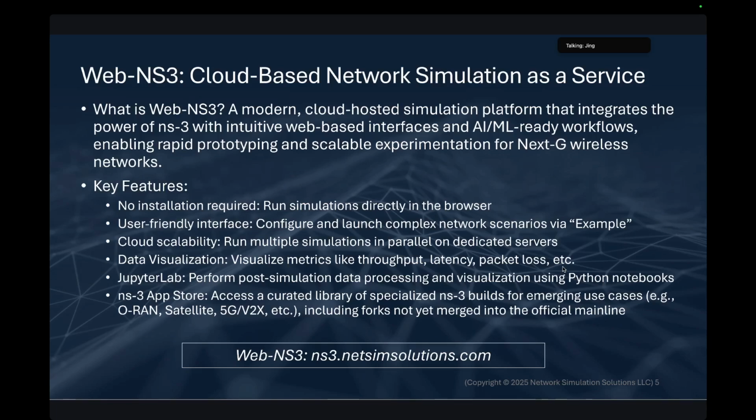And as he also mentioned, the NS3 App Store. Here, we actually make it much easier for users. Instead of having you download and install individual NS3 special builds, we already install all of them, or most of the popular ones, in the cloud. So you can select them before you start your simulation, as basically you select a baseline NS3 build. And this can be a default build or any of the existing builds on the App Store.